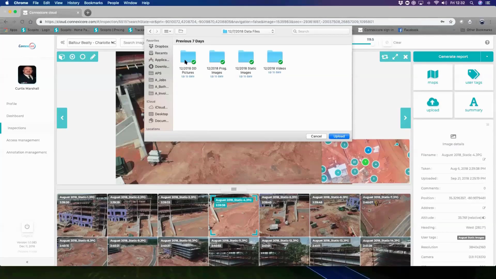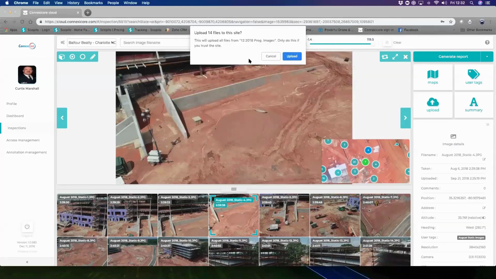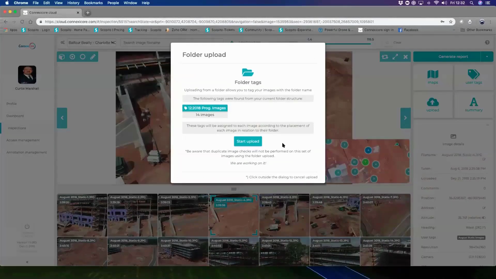So when I go to upload images, you see I have them separated here: drone deploy, progress images, and static images. If I wanted to upload just the progress images, then I'd hit upload. I know there's 14 pictures in this folder, so when I hit upload, it generates this box. This box tells me that 14 images are going to be given the user tag 12/2018 prog images. If I hit start upload, it'll start uploading those images.